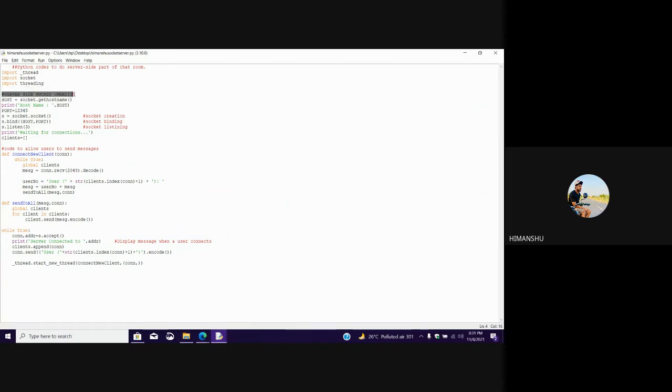Server side socket creation. We assign the host using the socket.gethostname function. Then print the host name, so it is easy to understand for the user. We assign the port any integer value except some reserved keywords. We assign s using the socket.socket function for socket creation.